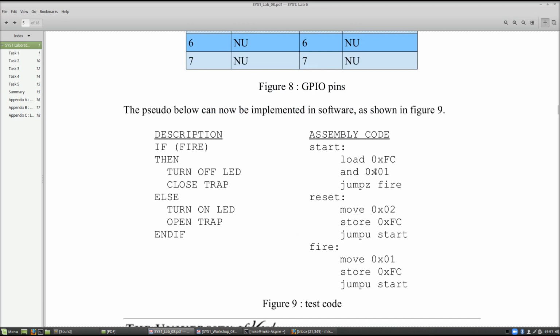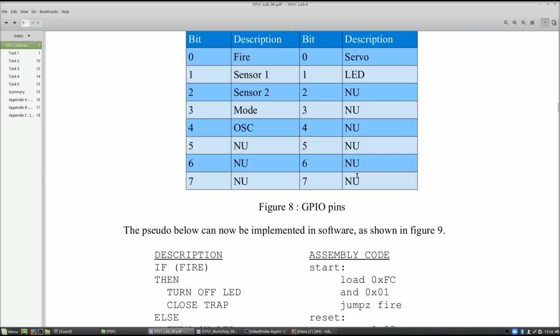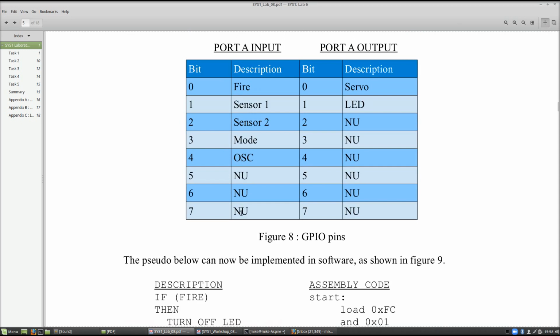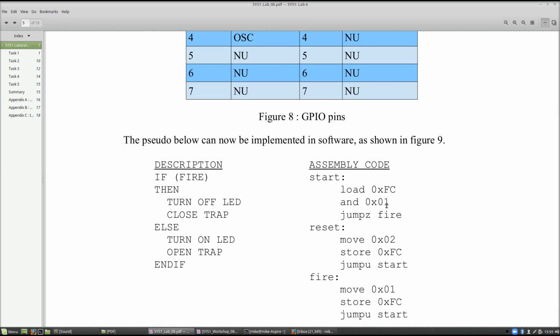I then perform a bitwise AND. The key bit to understand here is that this operation is implementing our if statement. So we're going to use a conditional jump instruction to select whether we close the trap or we open the trap. This conditional jump is conditional on the accumulator being 0 or not 0. So by ANDing it with the value 1, we zero all the accumulator bits except for bit 0, which is our fire button. And that's an active low signal. So when the fire button is pressed, obviously bit 0 will be set to a 0, so by ANDing it with a 1, we make the state of the accumulator dependent on that signal.